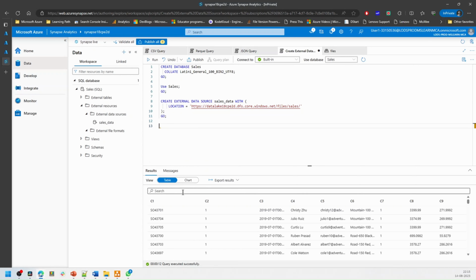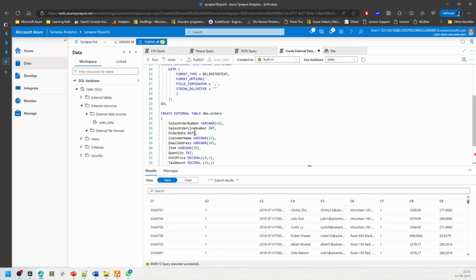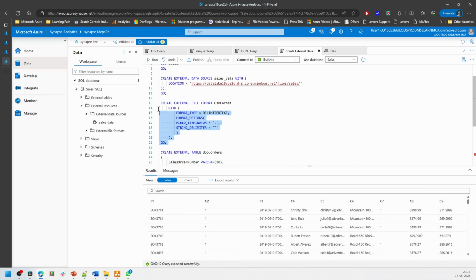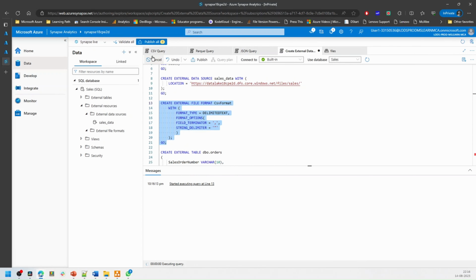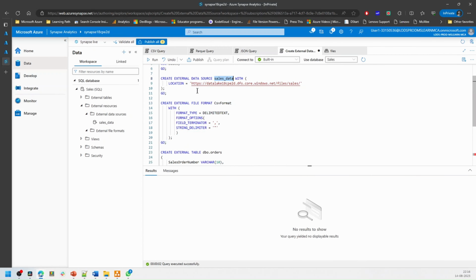Now let me create an external table, and before the external table I want to show you the external file format. Now I've created an external file format. My file format I named as CSV format. My format type is delimited, format options include field terminator because this is CSV, and string delimiter is this. Now I create my external file format. I've created an external data source and external file format.